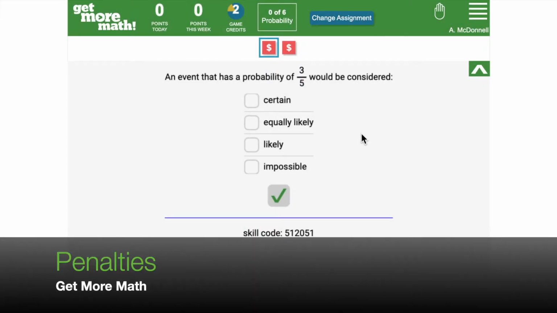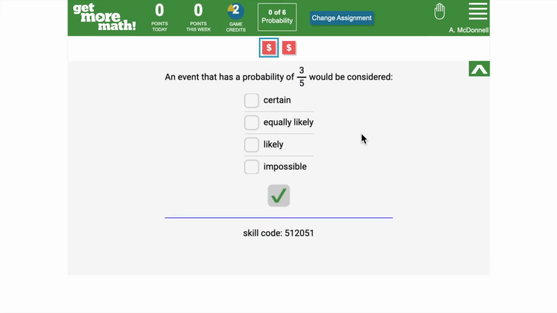Let's explore penalties. Penalties are given in Get More Math on any problem that has choices, such as multiple choice, true, false, and bimodal questions. The goal of penalties is to slow students down, ensure they are reading and comprehending the question, and to prevent students from simply guessing. When a student is first introduced to a skill, they will not receive a penalty.